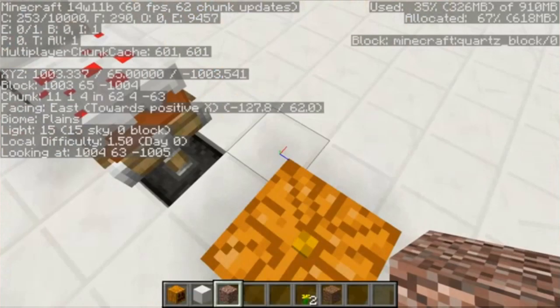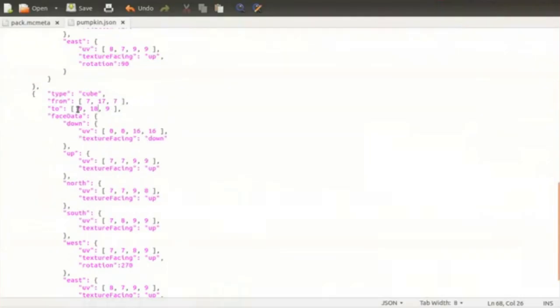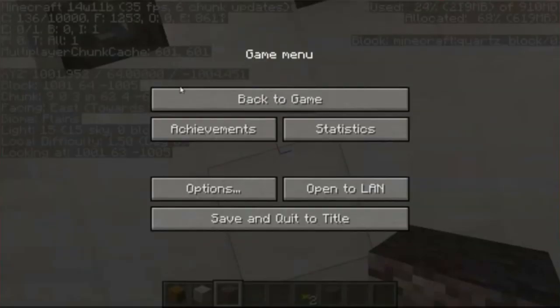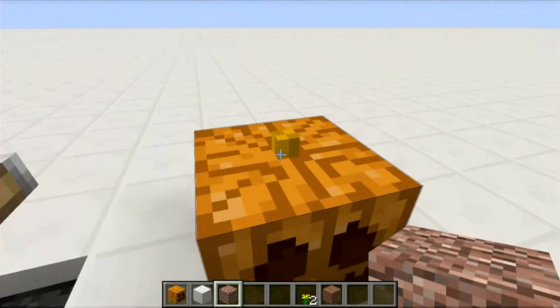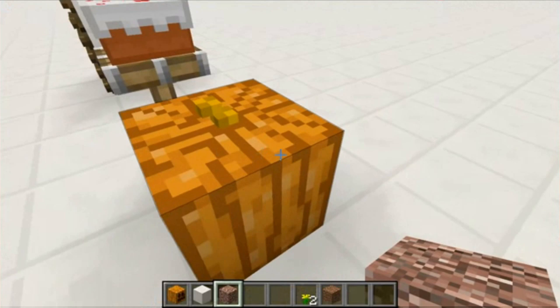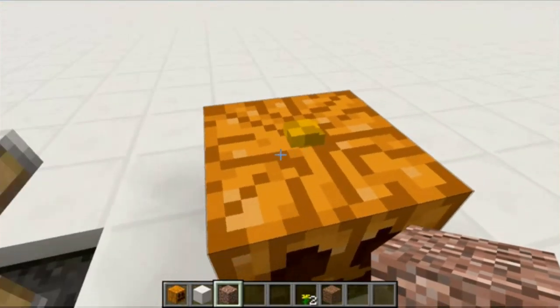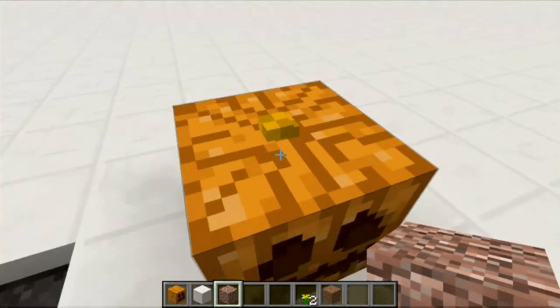So just change these coordinates to, what was it? It's one less in Z and one less in X. So just change this to 6 to 8 and 6 to 8. Save it, go back to Minecraft, reload the pack. And it works. So this cube now also uses the textures from this spot, because there are no textures on top, but that's what we want.